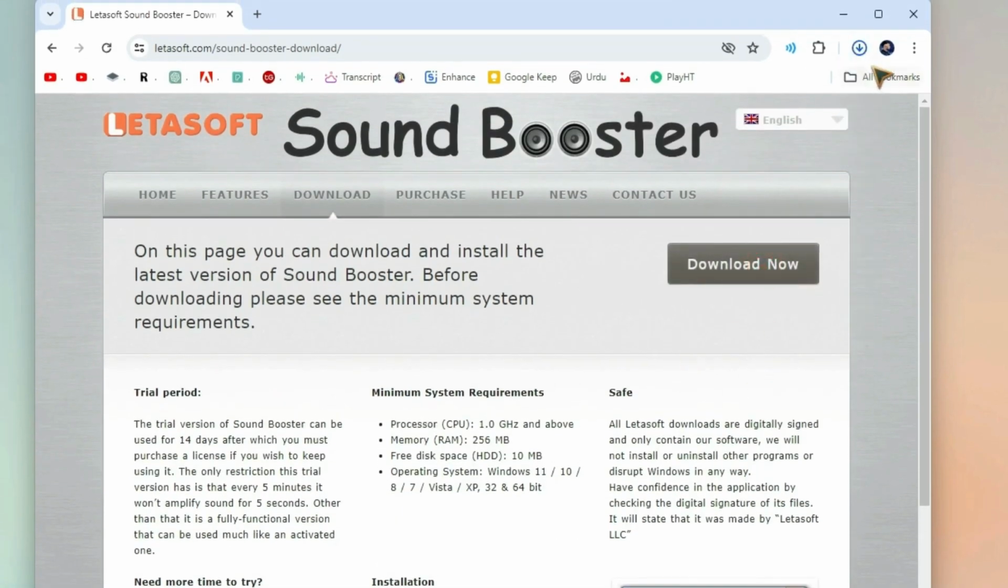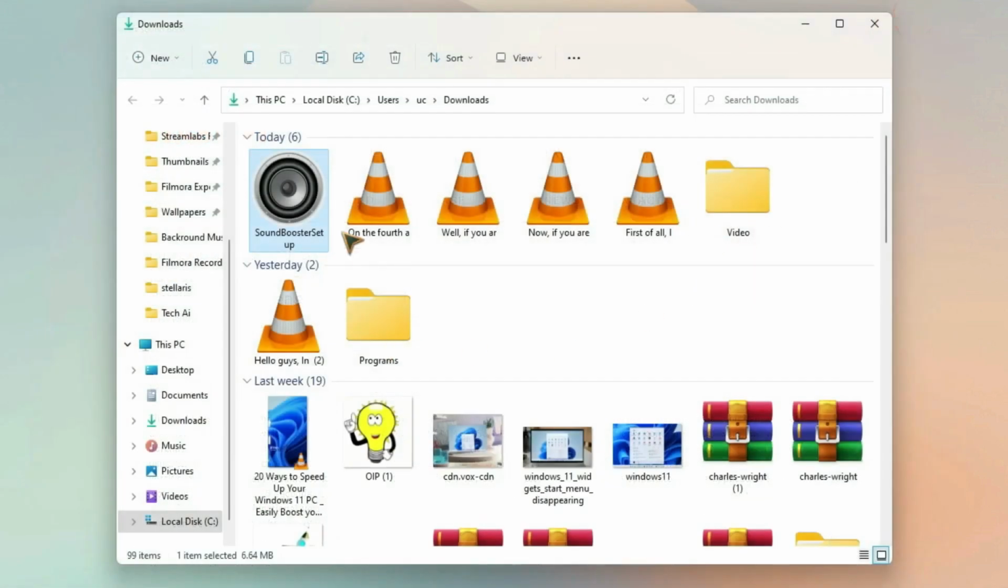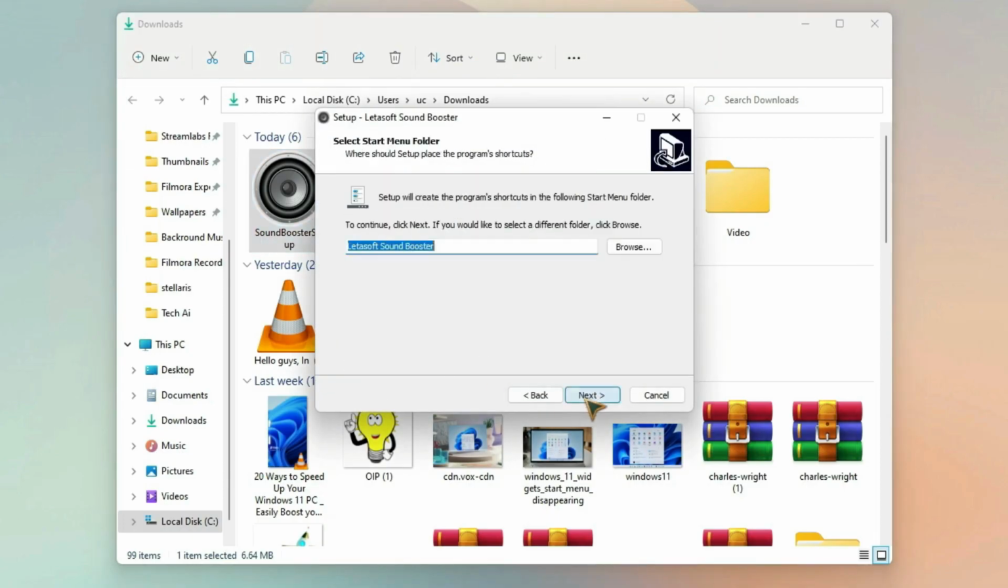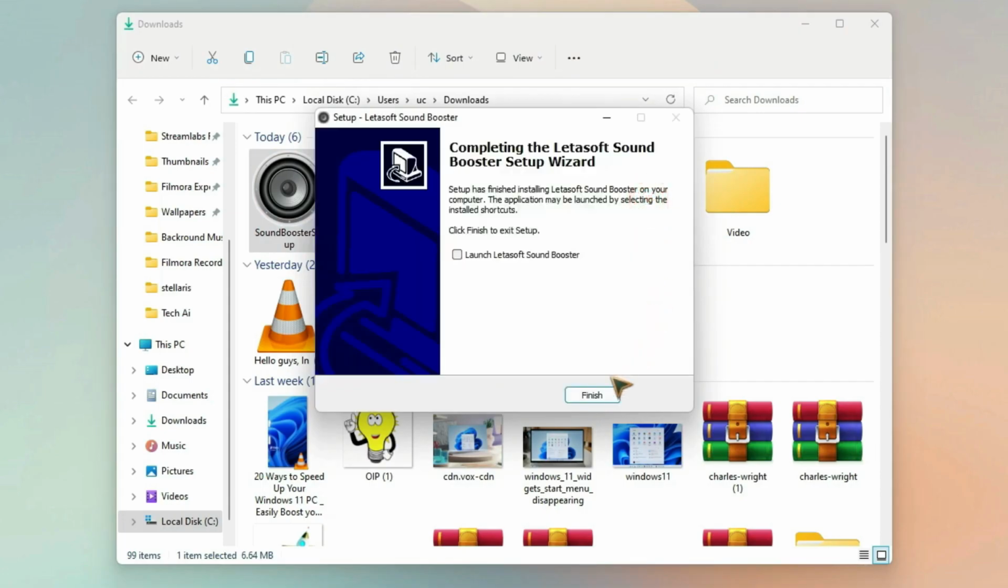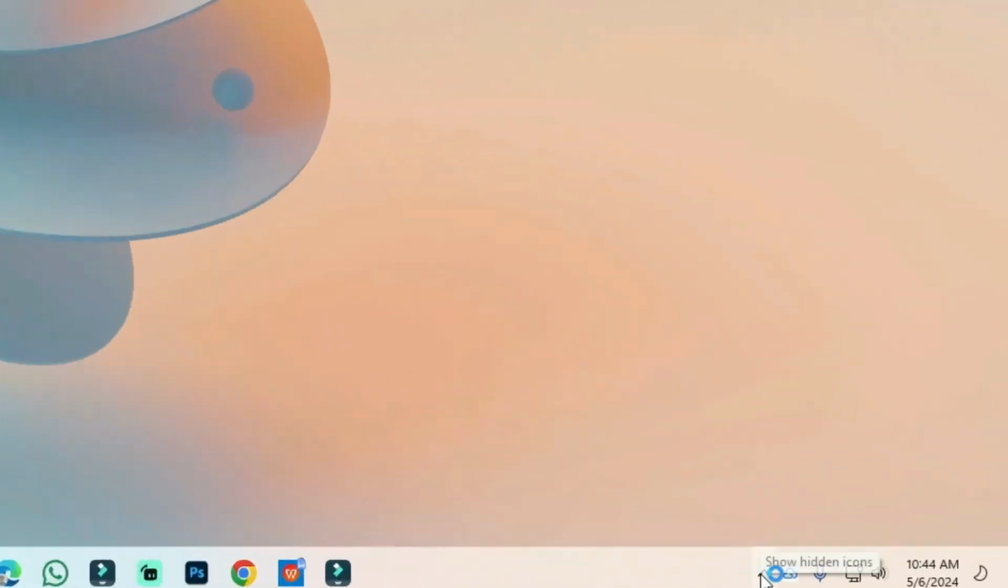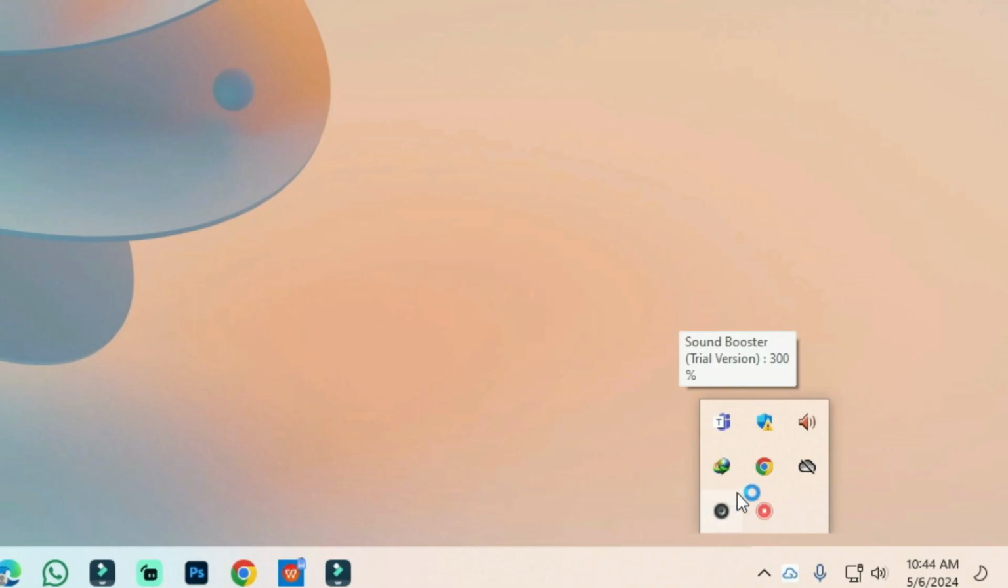Click on the download button to download it. Once downloaded, open the file location. Double-click on it to install it. Once the installation process has been completed, click on Finish. After installation, you will find it in your system tray at the bottom right corner of your PC.